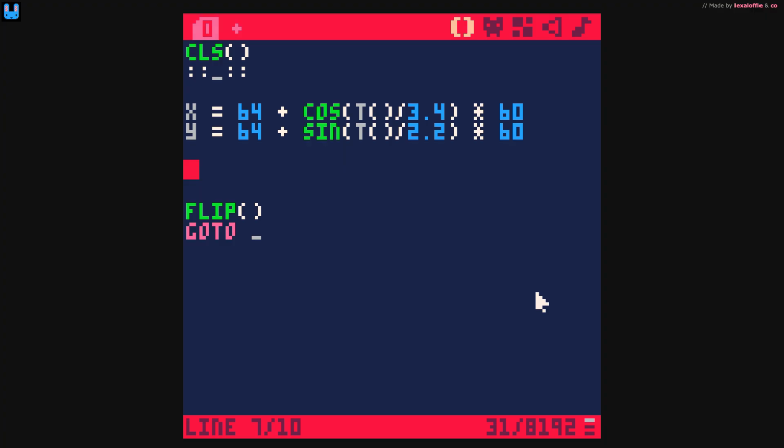So let's take a look at our shade bob in Pico 8. The first thing that I've set up here is I have X and Y coordinates for my motion. So I'm centering it in the middle of the screen. I'm adding to it a cosine value of the time divided by 3.4 multiplied by 60, and time by 2.2 multiplied by 60. These are just numbers, messing around with them to see what works.